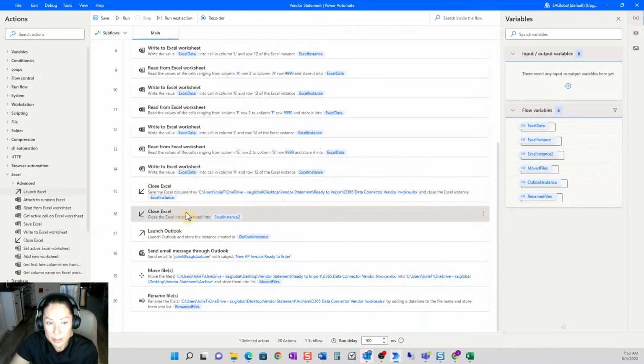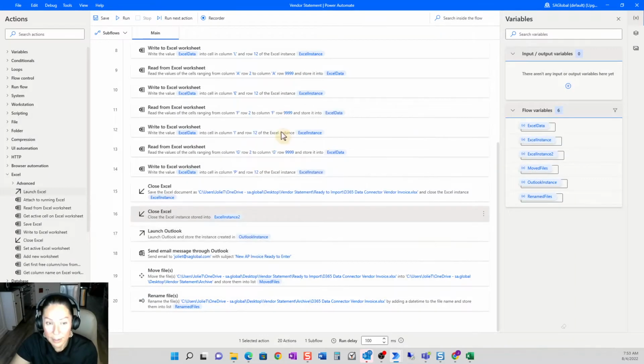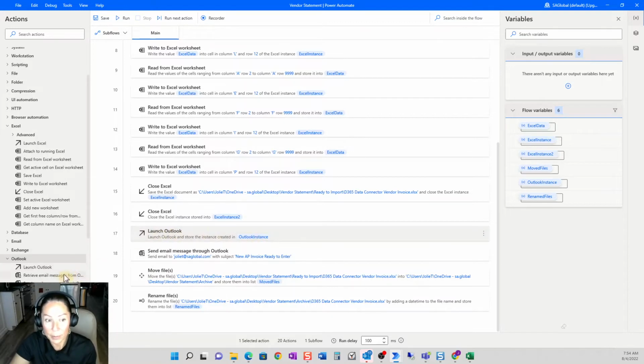And then this action, I said close Excel. This was just me saying do not save and just close that Excel instance 2, which is the statement. Then I'm launching Outlook. So I go down here to Outlook and I just drag launch Outlook because I want to open Outlook. And then I want to send an email message. So I simply dragged this email.